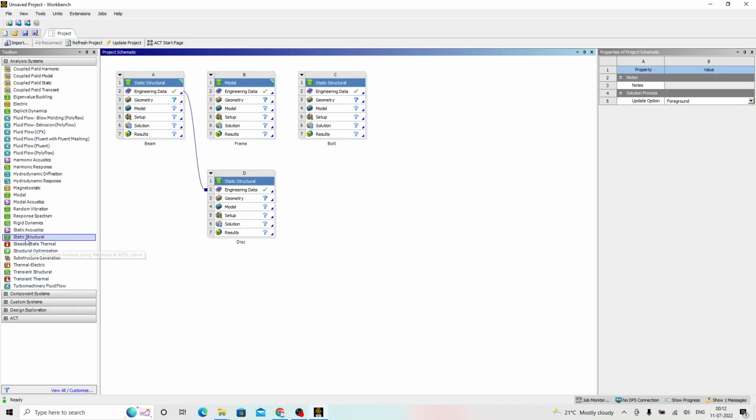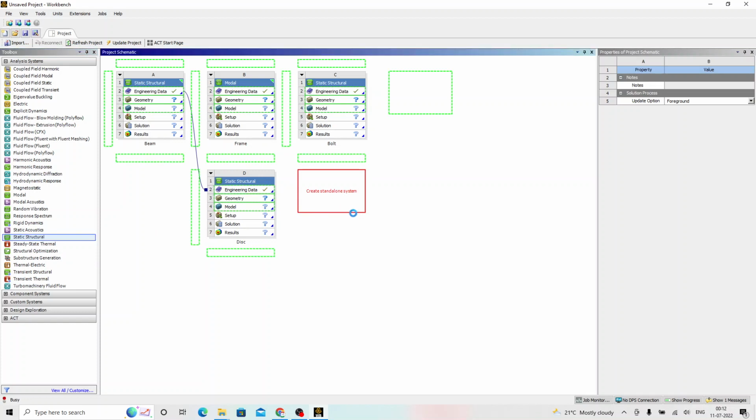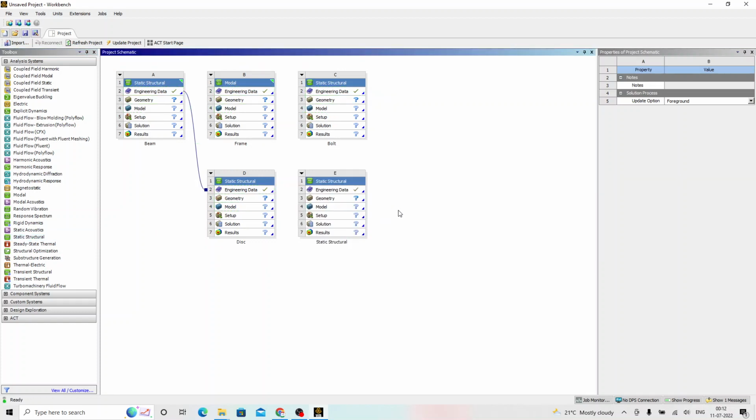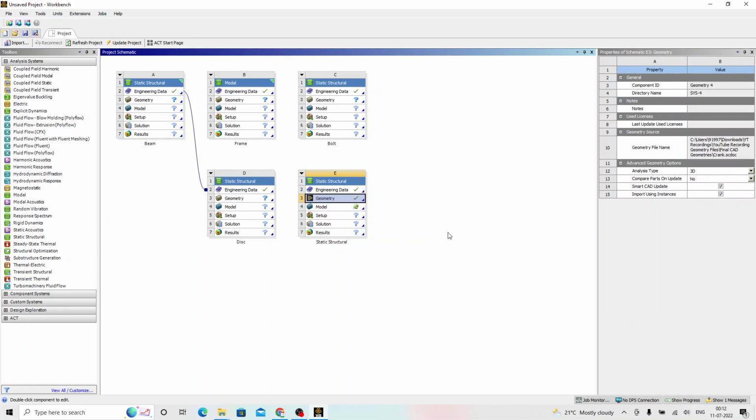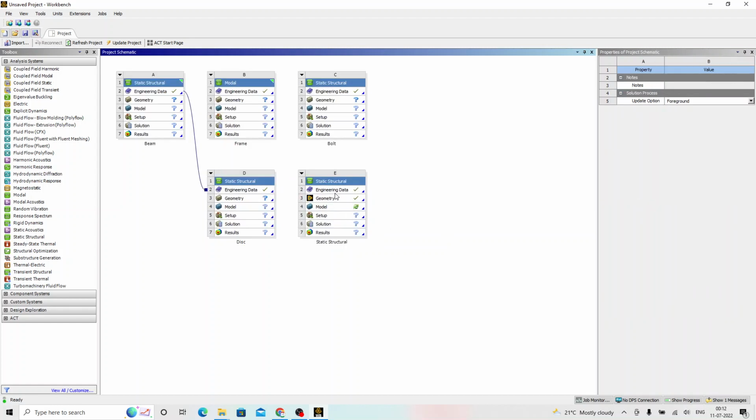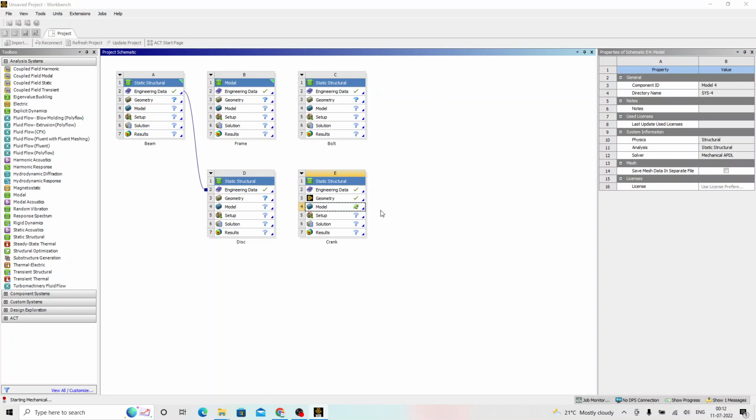We'll click on the static structural and take it over here. Right click on the geometry and click on import geometry. We use the recent file that is crank. Right click on this file, rename that and type it as a crank. Double click on the model.